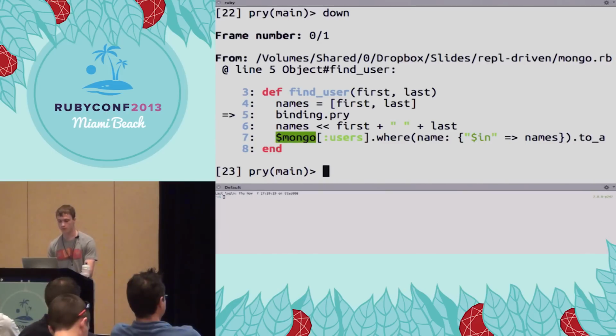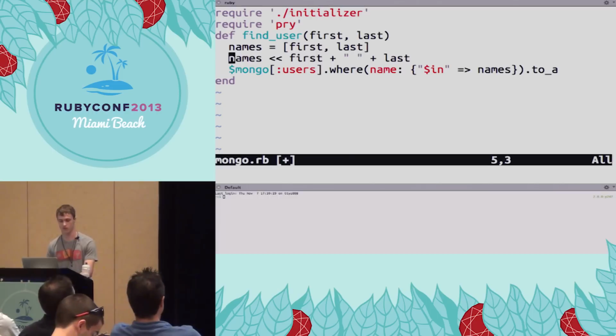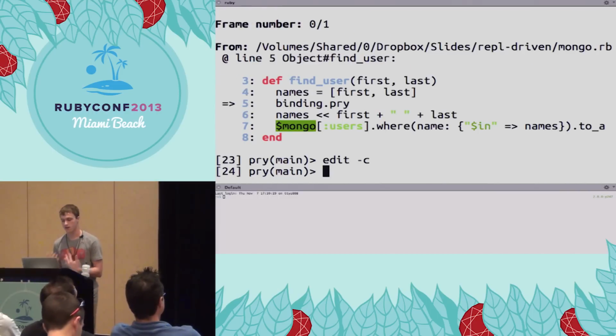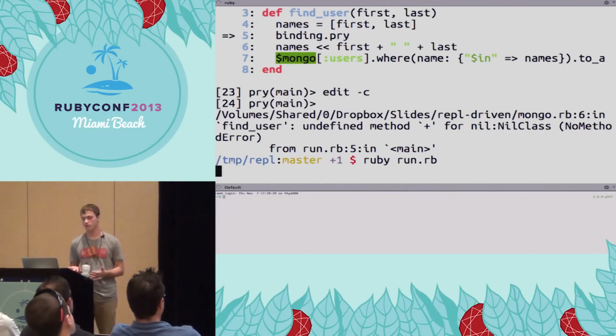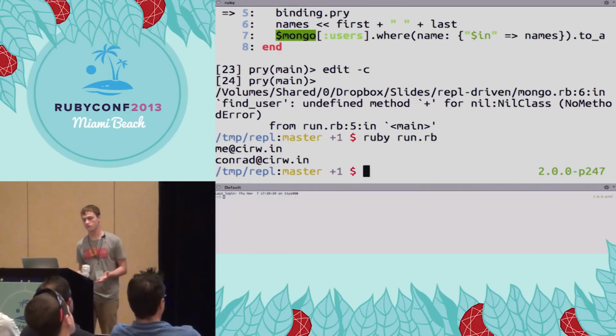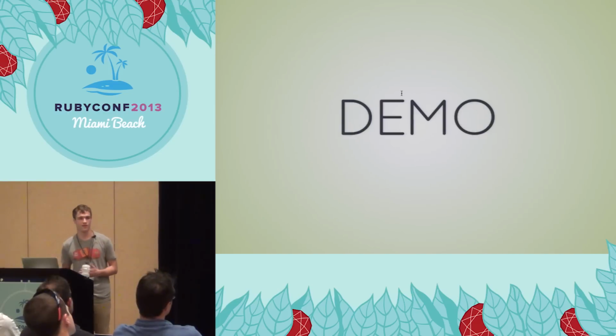Now, I'm going to remove that binding.pry. This is one of the bad things about pry. If you forget to remove it, it's just going to pause and wait for you forever. So I removed binding.pry. This program crashed because I didn't fix it fast enough. It had already called find user with nil. But now, when I run ruby.rb, it's going to print out my email addresses. So it's fixed.